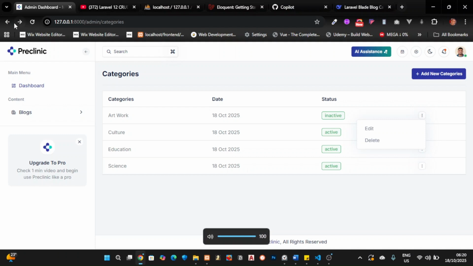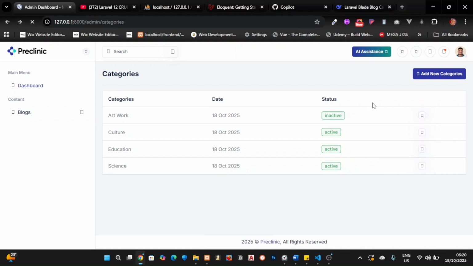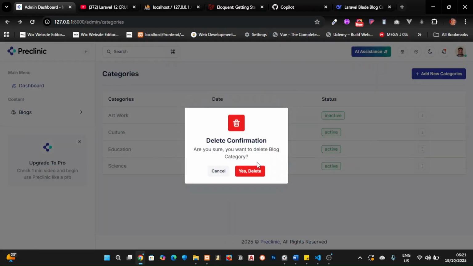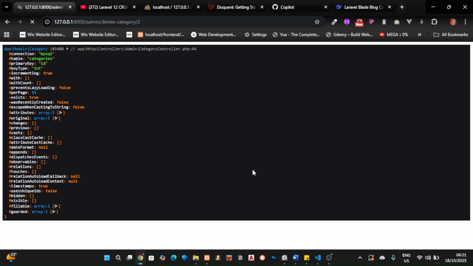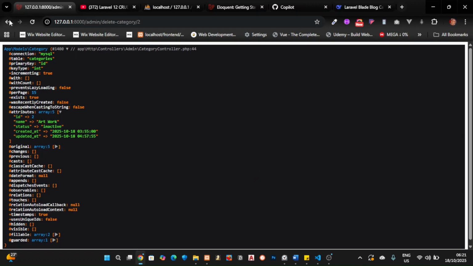Actually, I haven't made it change. So I just needed to go back and refresh. If I refresh this page and I click on delete, all things being equal, this should work now. You can actually see that the page I'm showing is artwork.